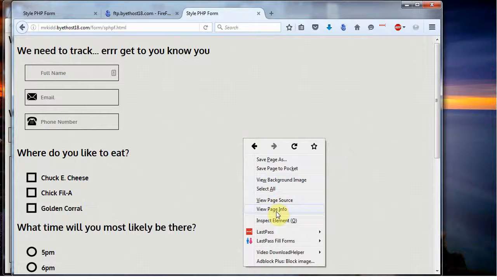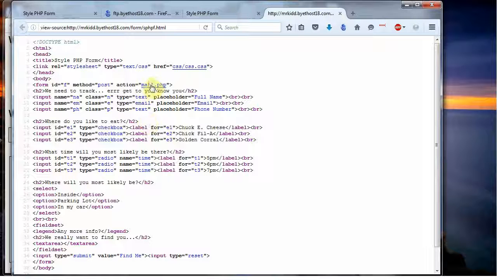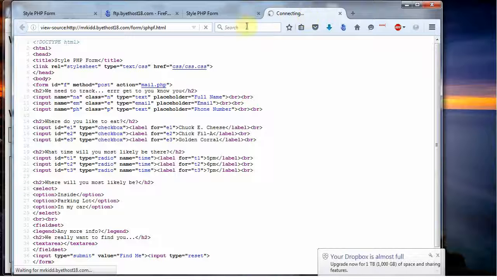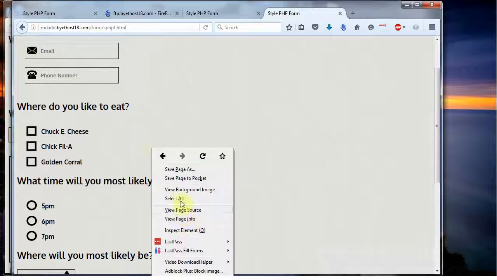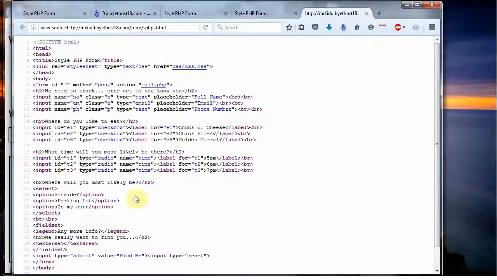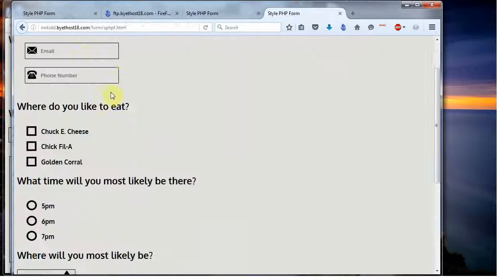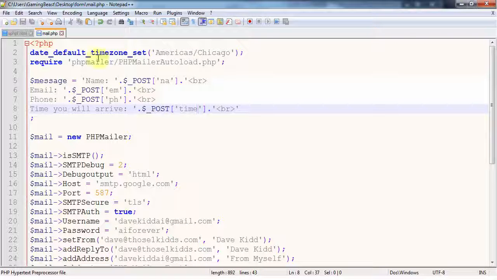I can right click and do view page source. So there's mail.php. If I click on it, I don't know what it's going to do, to be honest. It might actually be running it, which I don't want. So I'm just going to stop that. But I can view the source to kind of make sure that everything looks okay. And another good reason to do this is to make sure that, like, if I added something in these inputs, I want to make sure that they're in there, just to make sure that I'm running the most updated version. Okay, so right now I have it set up to do the name, email, phone, and the time I'll arrive.